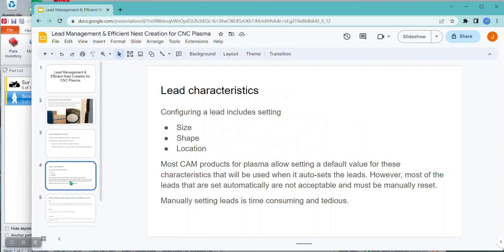Leads have the following characteristics. They have a size, a shape, and a location. Most of the CAM products that I've seen allow for setting a default value for these, a default location, and that is fine, except they don't set them very well. The technology just isn't there, and it sets them in bad places and bad sizes, and they have to be manually reset for each cutout. This is very time consuming and tedious.